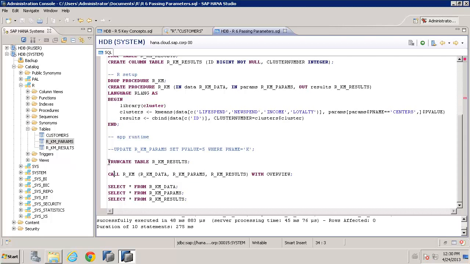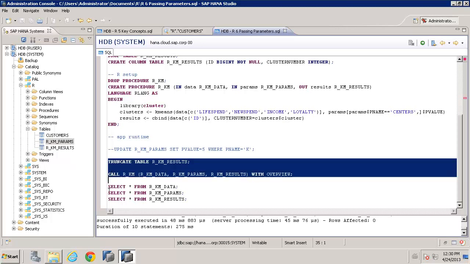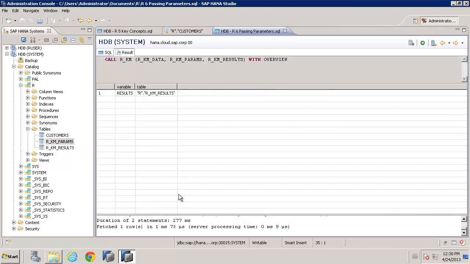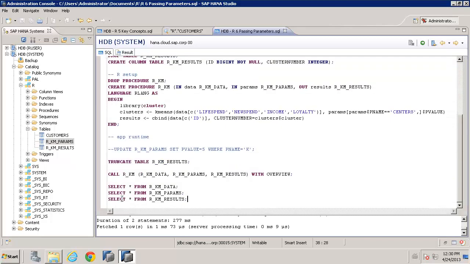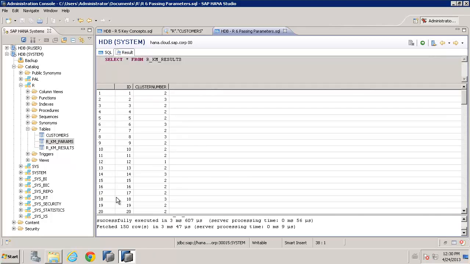So if we now run this, we clear out the results table in case it already had rows in it. The first time that wouldn't be needed. We can run the procedure and it runs, pretty quick to run, and we can look at our results table. So now we see we've got cluster values between 1 and 3.